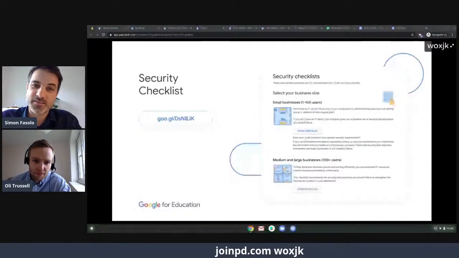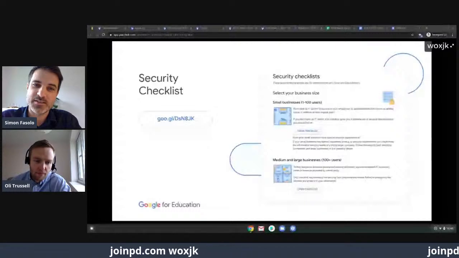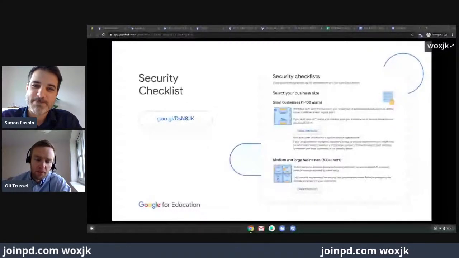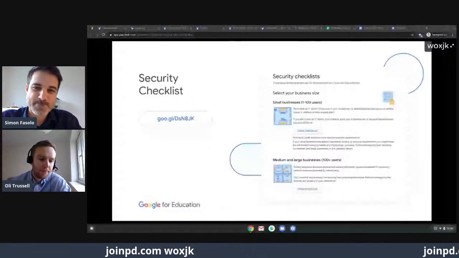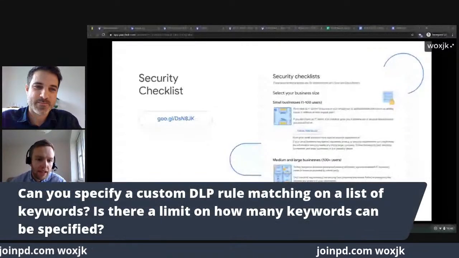Can you specify a custom DLP rule matching on a list of keywords? Absolutely, yeah. In the DLP, you've got loads of pre-made templates, but you can provide either a list of keywords or regular expressions.